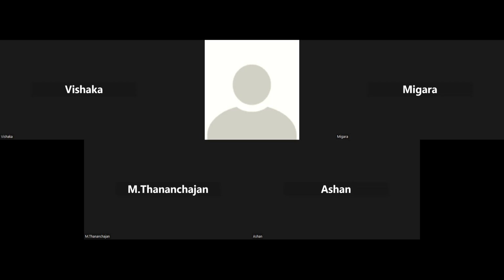Okay, so let me share my Google Colab notebook with you. We are using Google Colab for the implementation. So today we are going to have session number 5. Isn't it, Migara? Session number 5, right? So this is session number 5 we are going to have today.